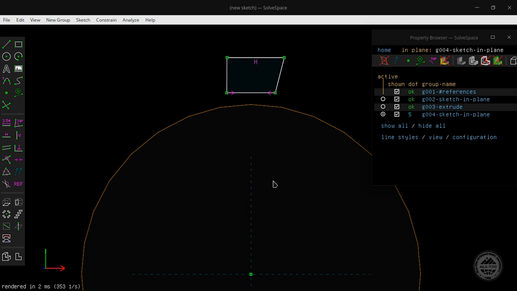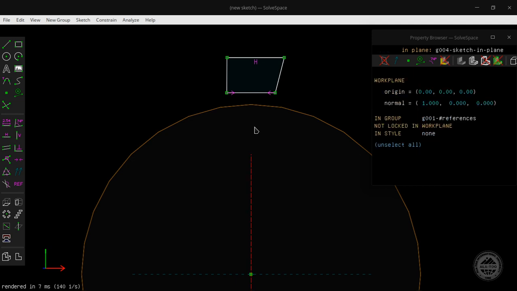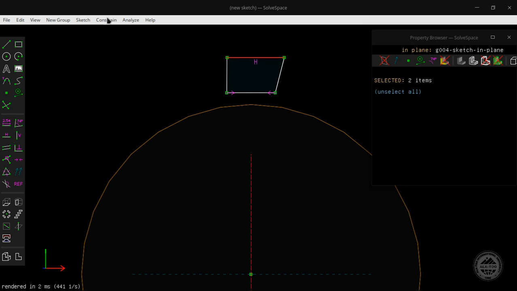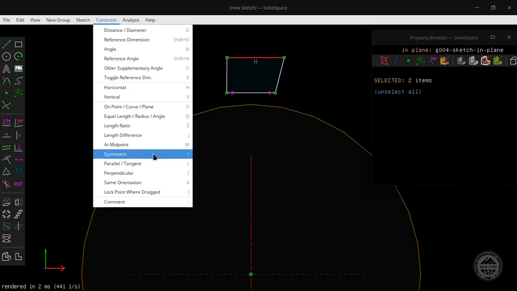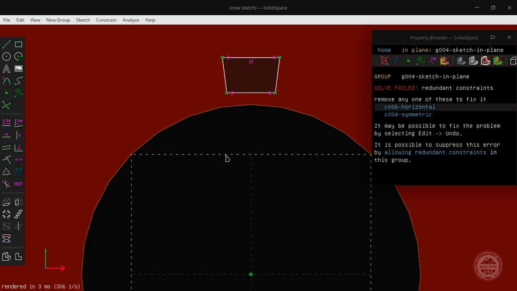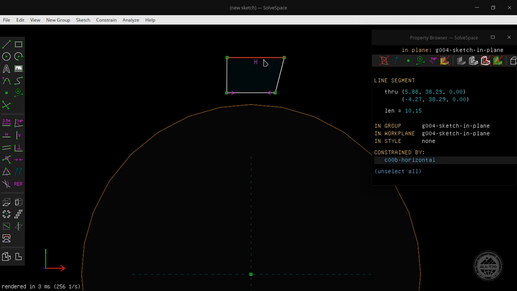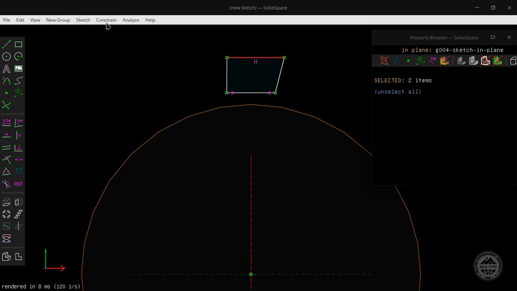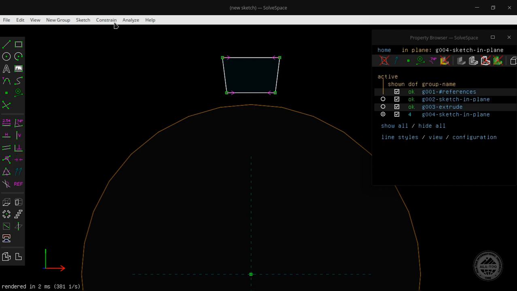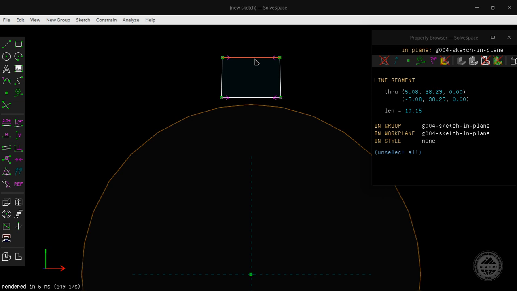You have to do this in a certain order. If you pick this and this, that won't work. You will see there are red things, so you have to pick first what you want to make symmetric, and according to what you want to make it symmetric, and then press this one, or constrain Y, the same thing.